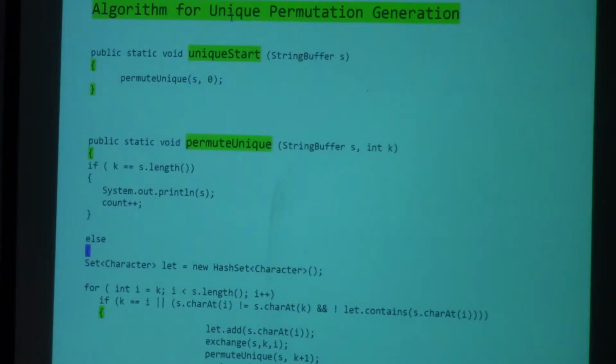So I have a unique start and permute unique. Very, very similar. Notice that the first part here is the same. But then I basically have to store some information, because I recognize that if I have a letter and I exchange it with the same letter, and I permute everything past the first letter, then it will not be anything different than if I didn't exchange it and I just permuted everything here.